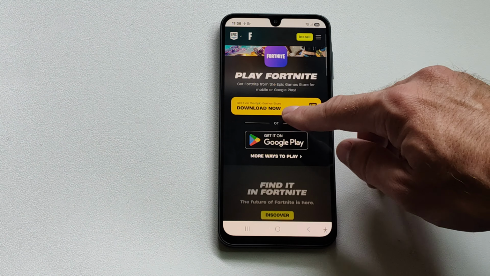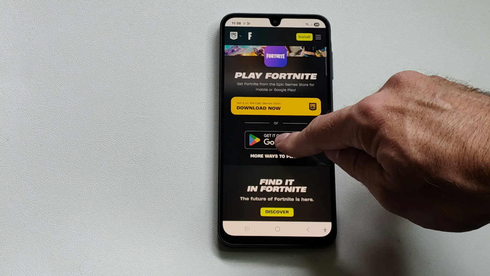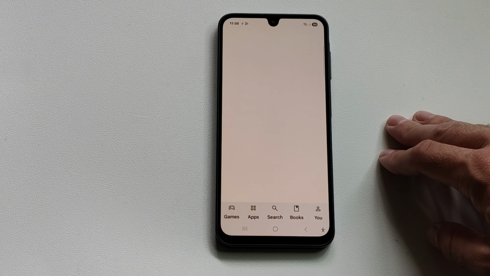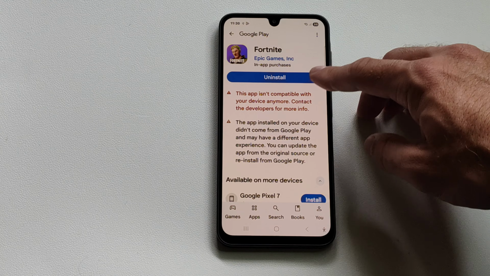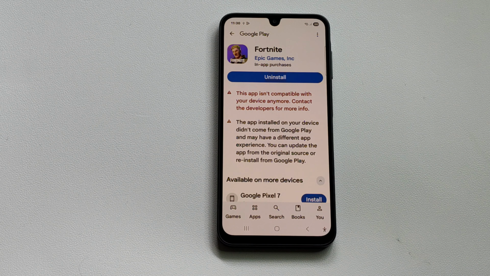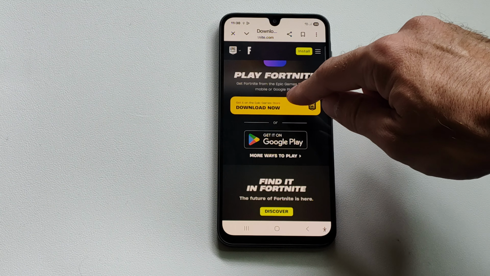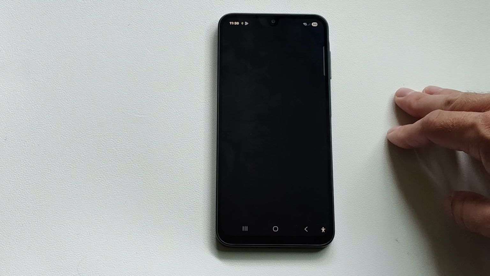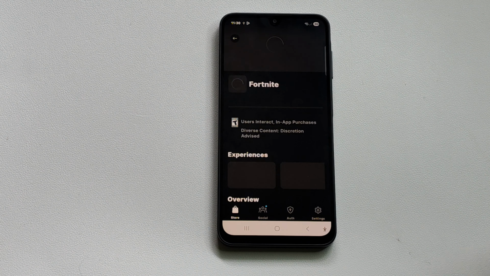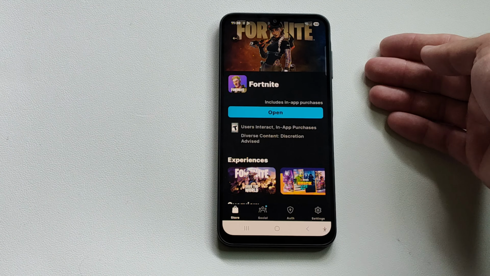And it'll give you two options. So you can go to download now or the Google Play Store. If I go to the Google Play Store, I don't think it's in here though. It says uninstall. This app is not compatible with my device anymore. Okay, so it was at one point. But we can go to download now and just tap this, and it will download Fortnite.